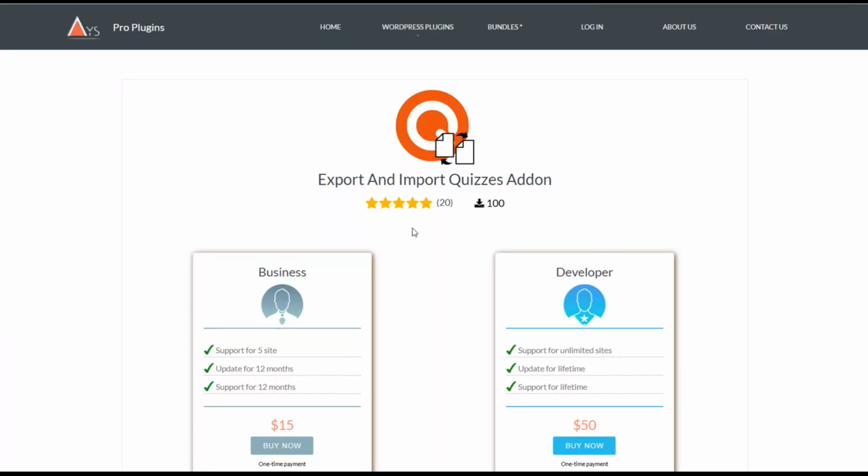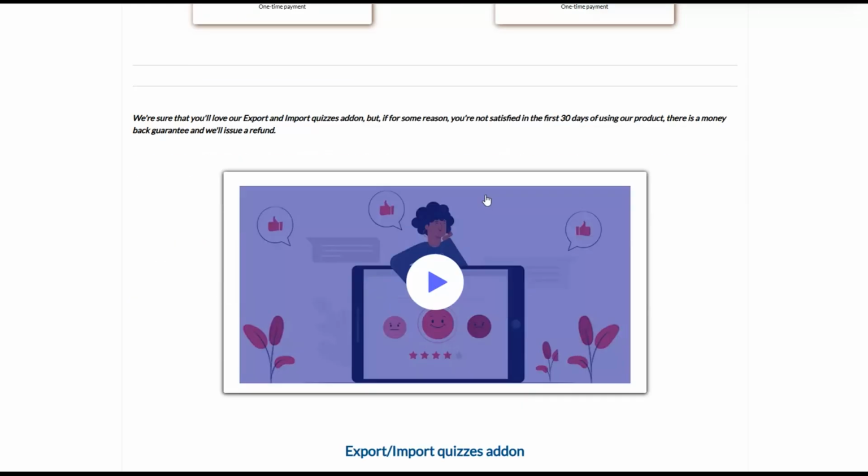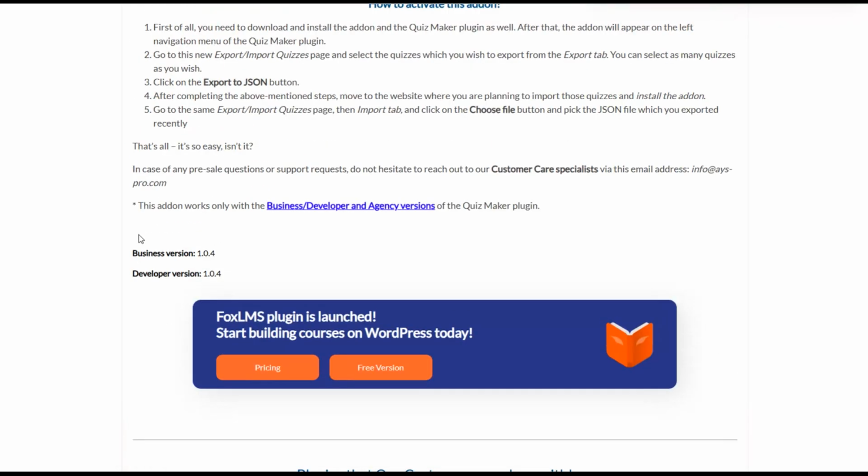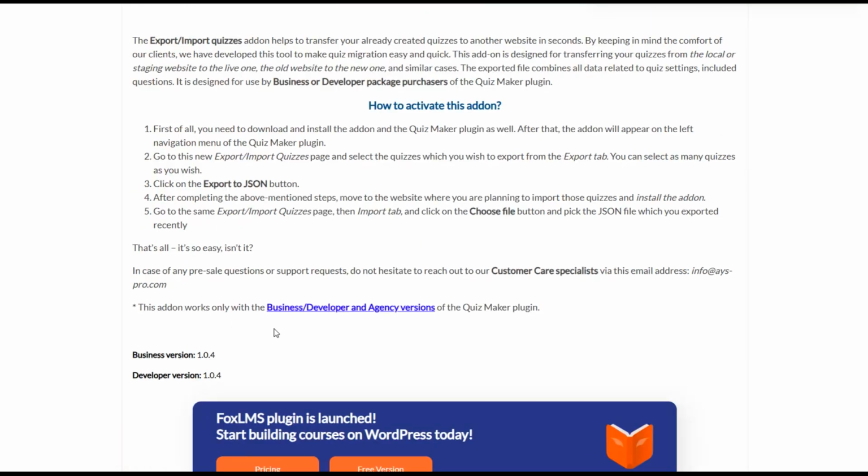To do that, we have a powerful and simple add-on called Exporting and Importing Quizzes. This plugin is very easy to use, and please note that it works only with the premium version of the Quiz Maker plugin. Now let me show how it all works.